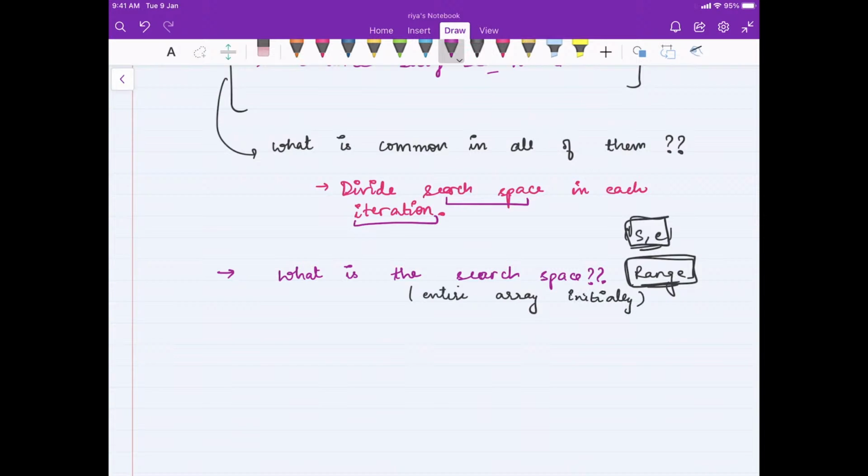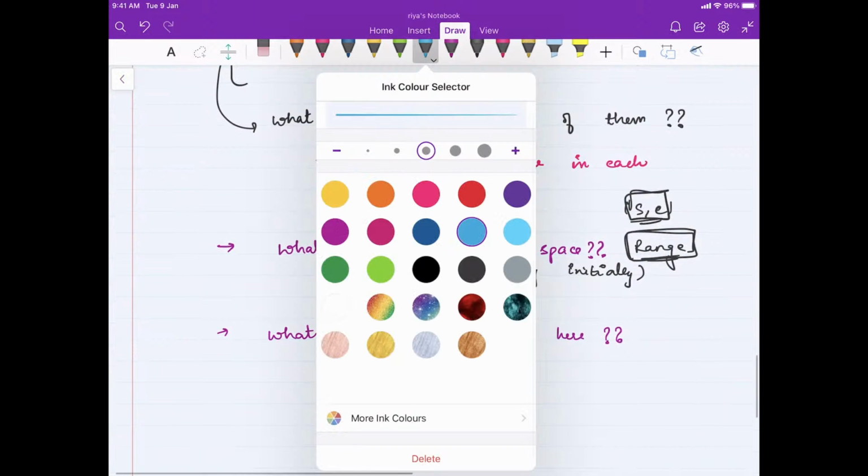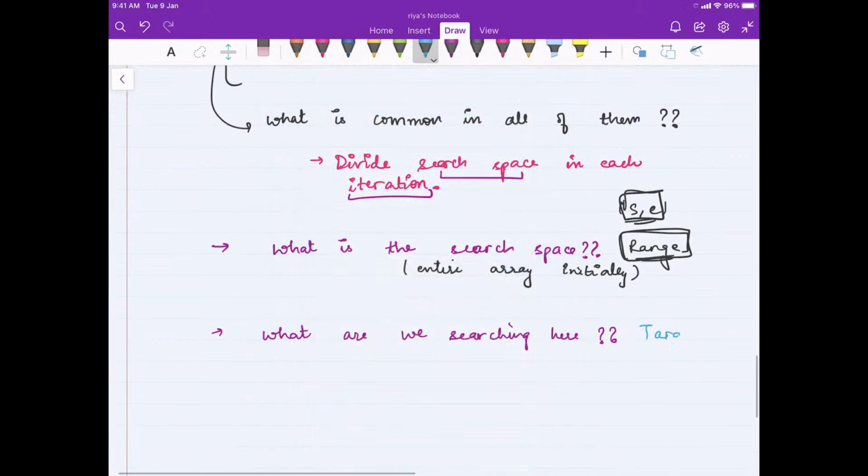ठीक है. And what are we searching here? अगर आपके पास कोई search space है तो you must be searching for something. What are we searching here? We are simply looking for a target value, है ना, यही हम कर रहे होते हैं, that we are looking for a target value in that particular search space. And what is that target value? Our target value is the sum of the range according to our question, right?